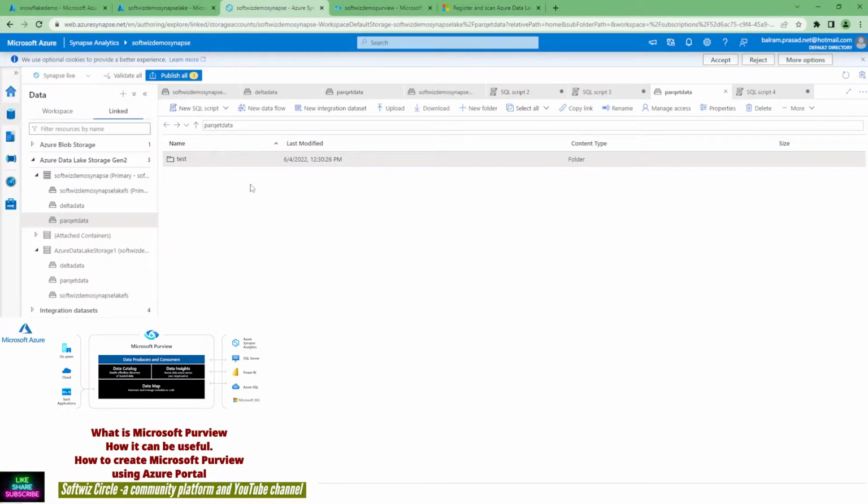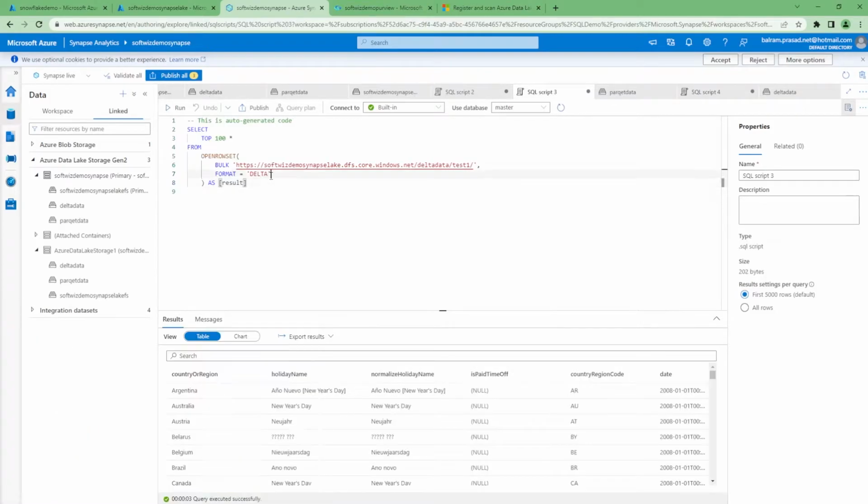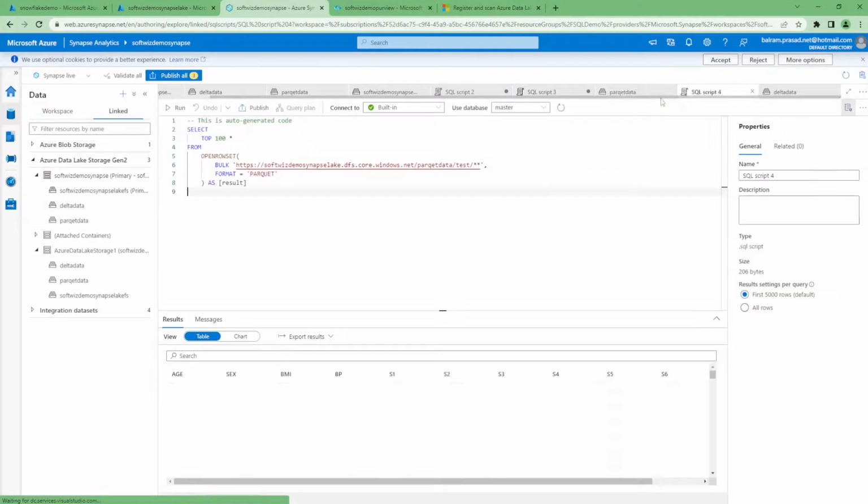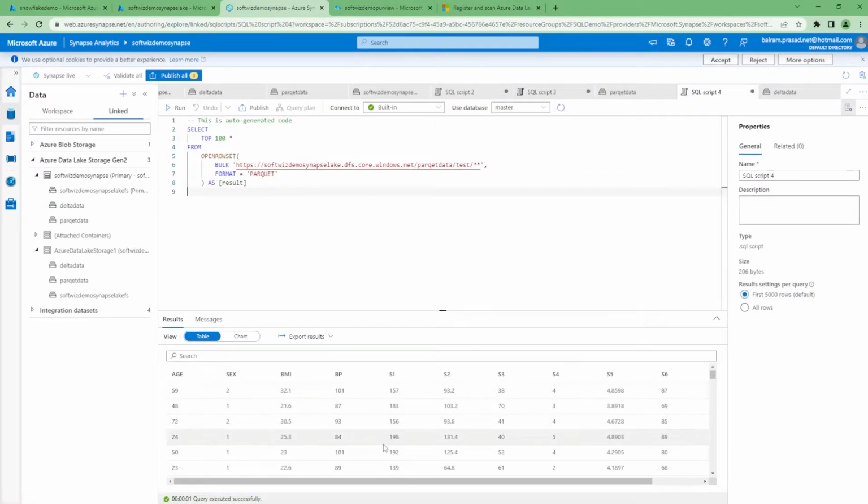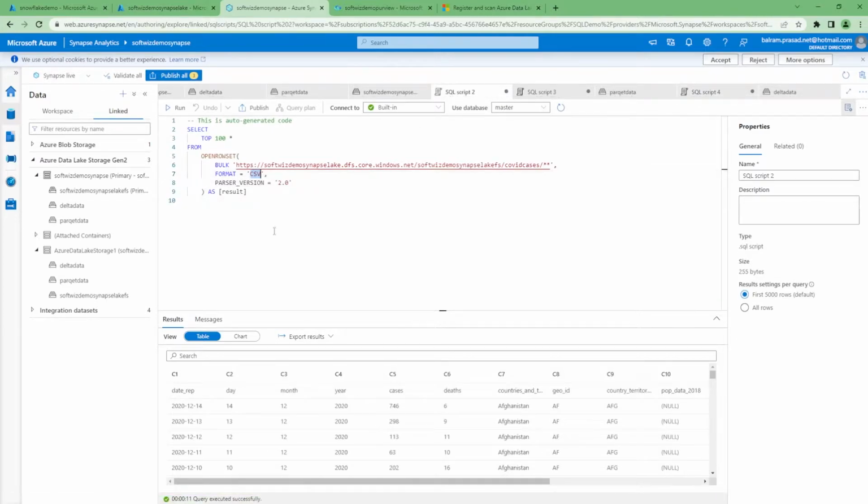If we go into our Synapse instance, right now we have some Delta data put into this file system. Parquet format is there, CSV is there. If we run some data, like this Delta format, we can see that some holiday related data is present. In the Delta Parquet one, there are details for age, sex, BP, sugar, and diabetic related data. And in another place, we have some CSV data which has COVID related cases.